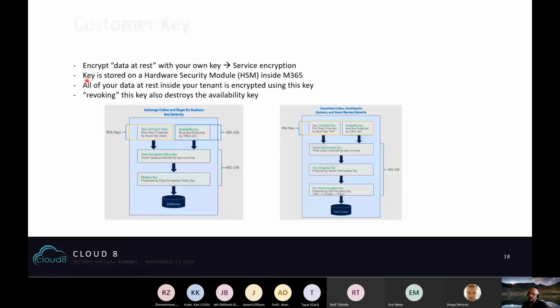When you create this key, then it is stored in a hardware security module, and Microsoft also uses third-party hardware security modules inside Microsoft 365. They can only use the key for encryption of your data, and they can use the key to replicate between data centers just for high availability. At this point in time, all of your data at rest is encrypted using this key. And if you revoke this key, then it will also destroy the availability key.